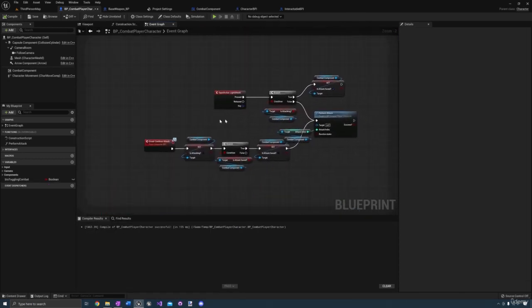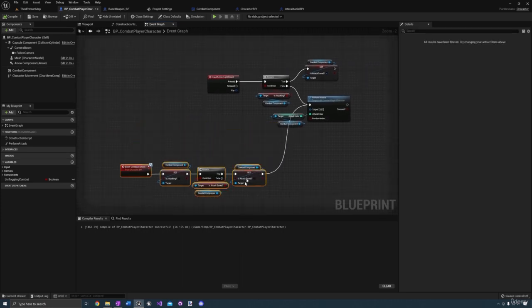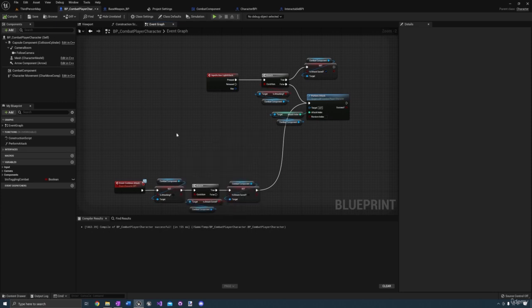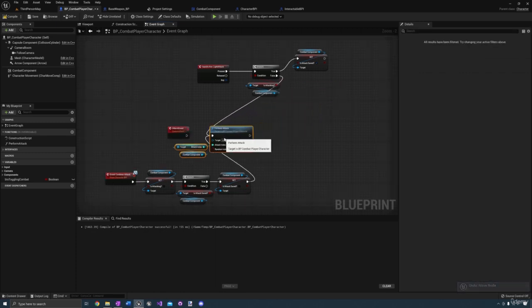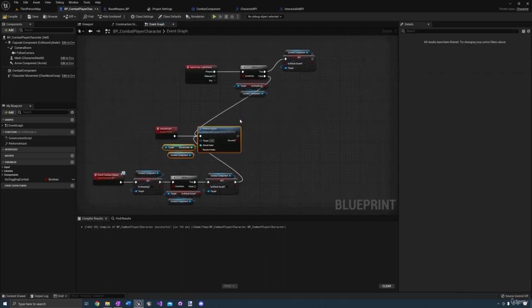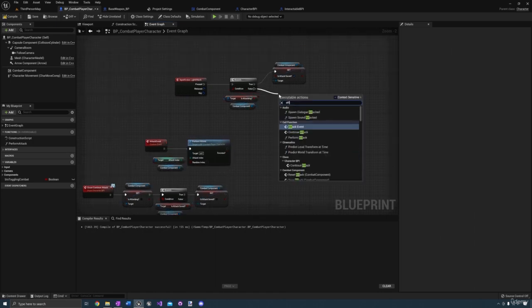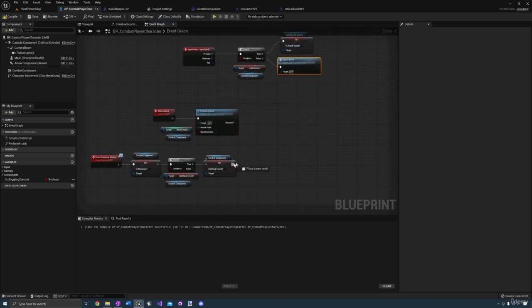And let's just add an event for attacking to make things easier for us. Go ahead and move this down here, and let's create a custom event. We'll call it attack event. Okay, now move this over here, and unplug this and this. Now let's run the attack event. And also run the attack event here.